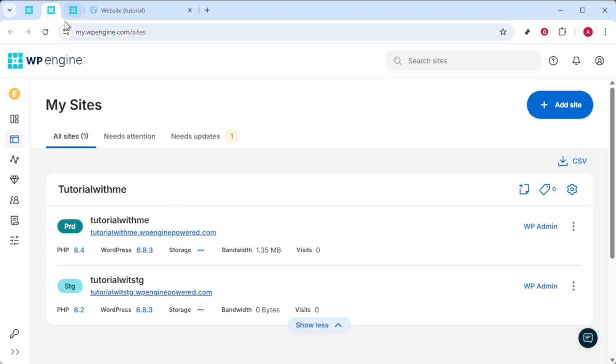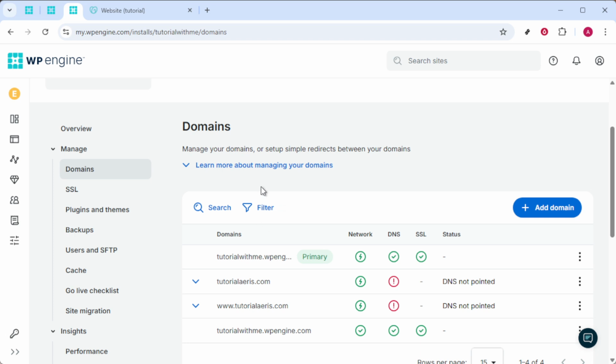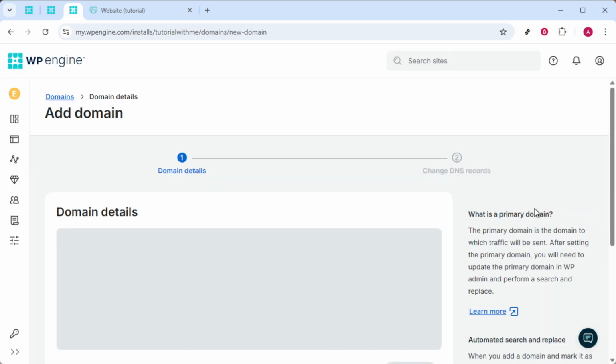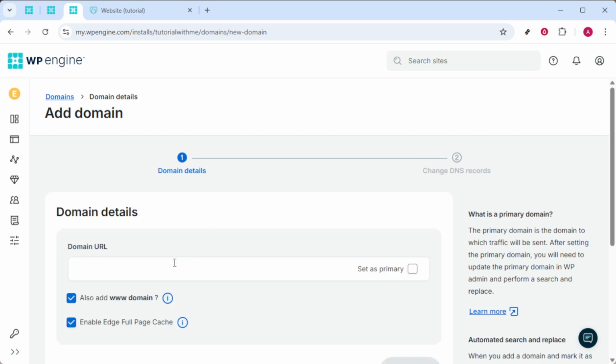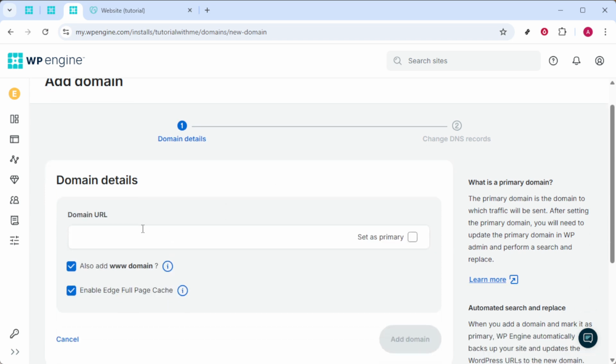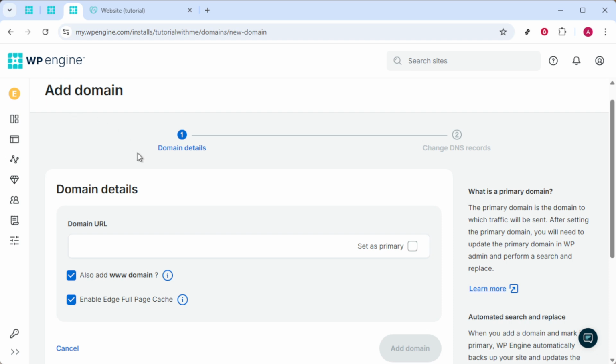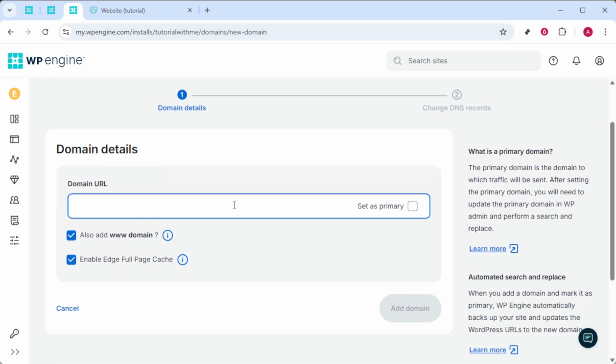Next, it's time to add your domain in WP Engine. Look for the domain section within your site's dashboard. Here, you will find a button that says Add Domain. Clicking this will prompt you to enter the domain name you purchased from GoDaddy. Carefully type it in and click Next.